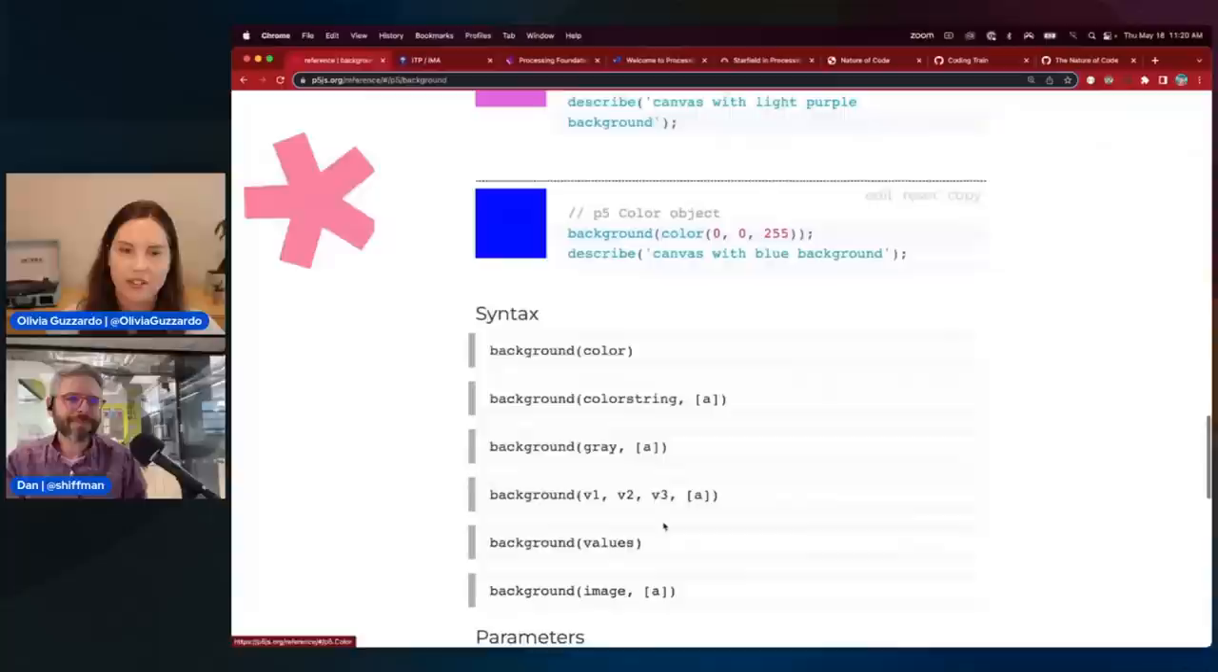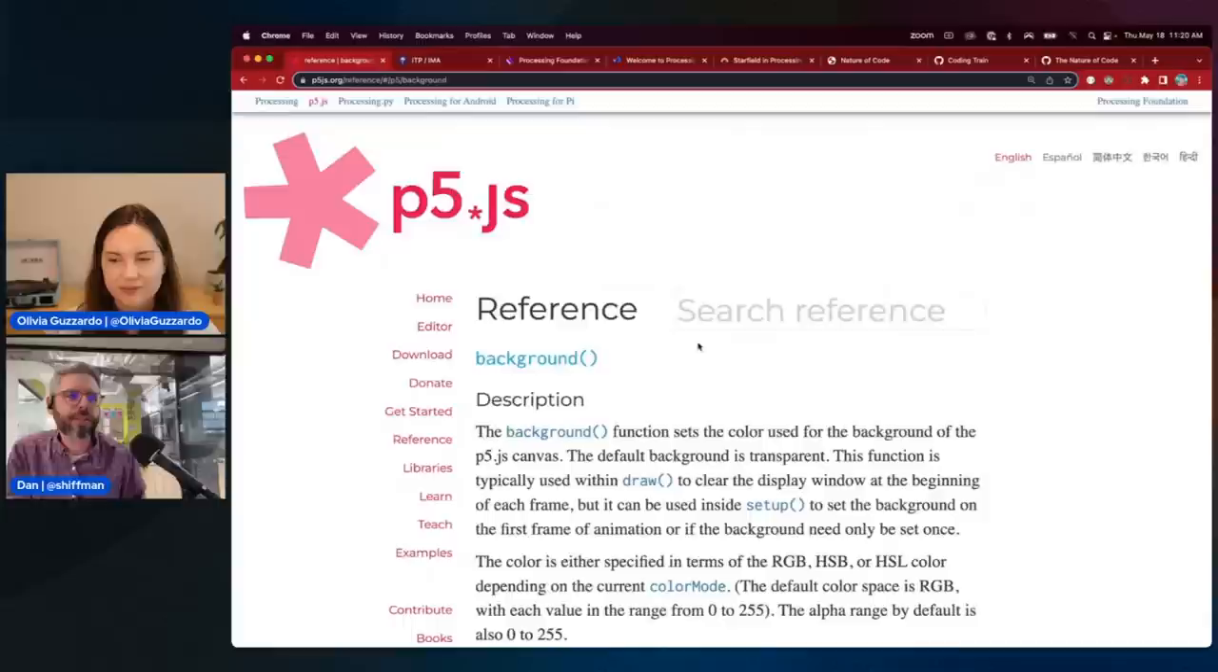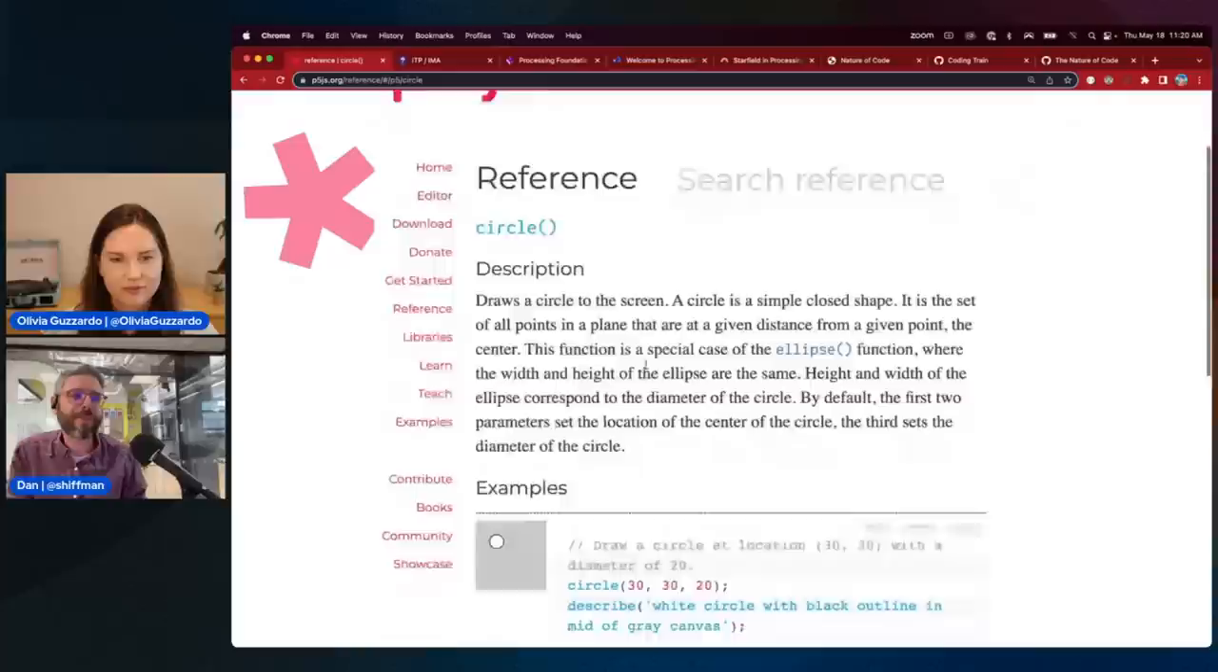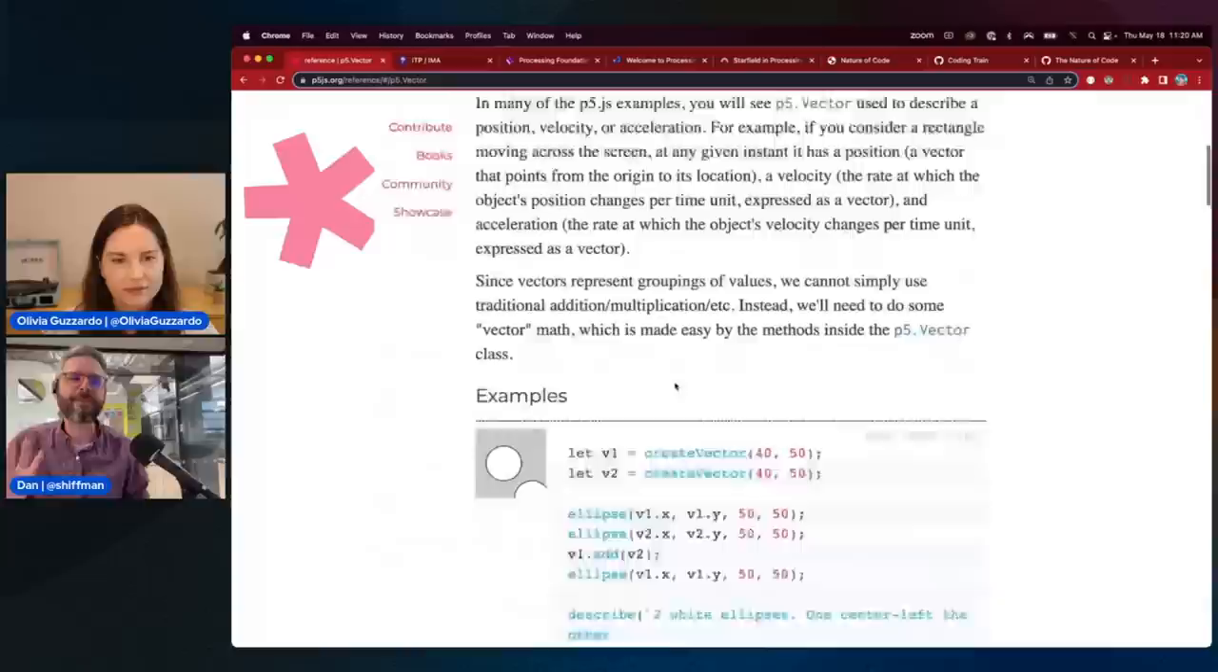Yeah. And you can see here, these are all the different ways you can call background. As we go, I'm going to use lots of functions. For example, I'm going to focus on using the circle function, and I'm going to use something called a P5 vector. All of the reference explanations for these things are here on the P5 website. Okay, now let's go back to the code.